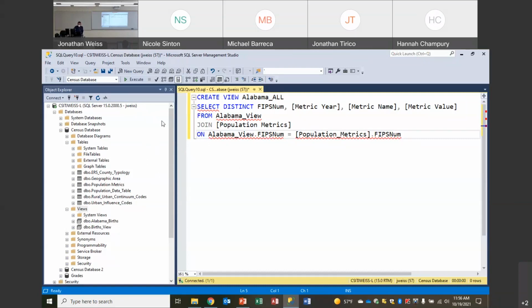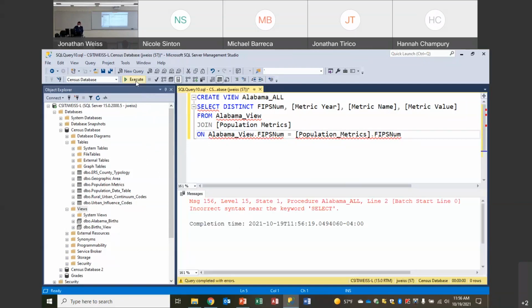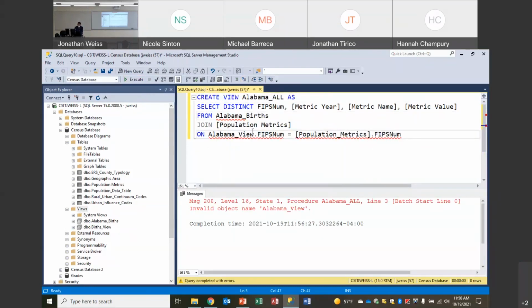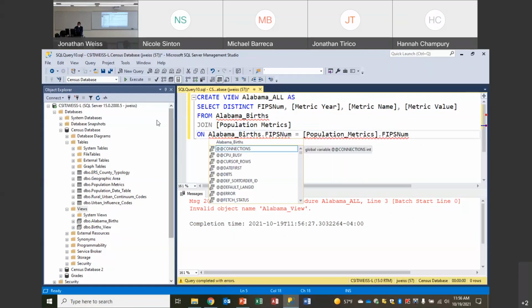Okay, so let's do that. And that will create a view that has all of the, oh, I forgot AS. Okay. Oh, Alabama births, gosh. I am losing it. There we go.